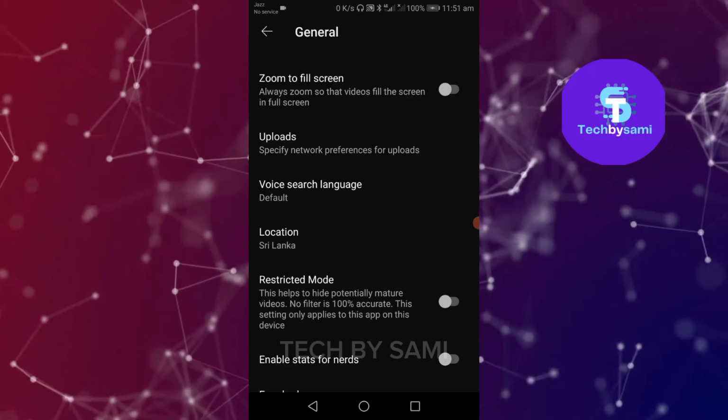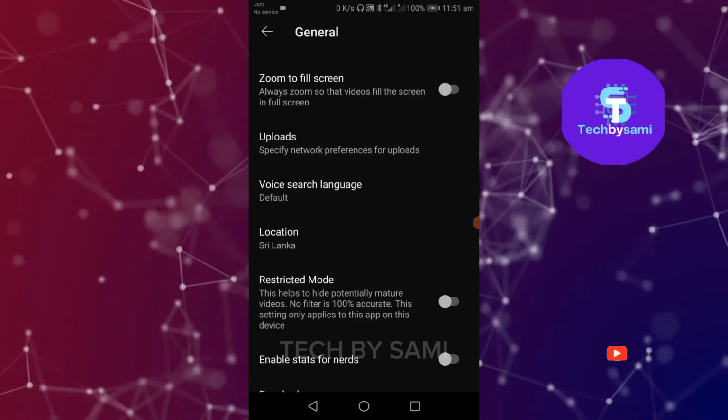So this is a very easy method of how you can change your country location in YouTube.